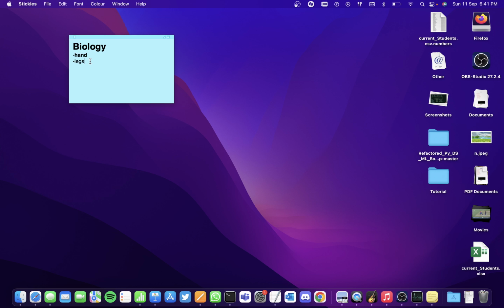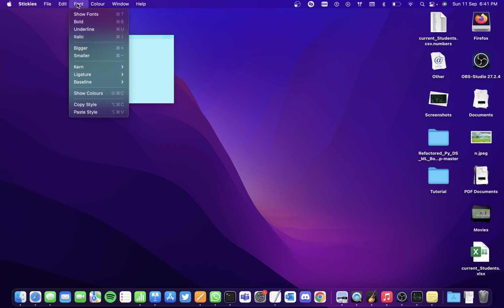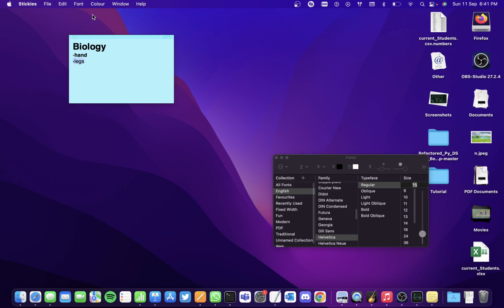Now to add a strike through for legs, select the text and go to font. It won't show here. So go to show fonts and click this button here and click on single. You'll see a single strike through. If you want a double strike through, select the text, go to the same place here, click on double. You'll be seeing the change here.